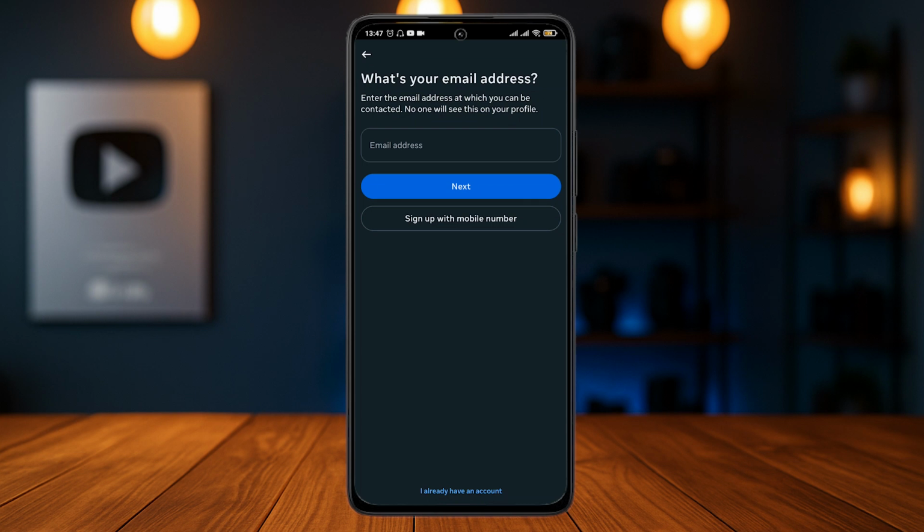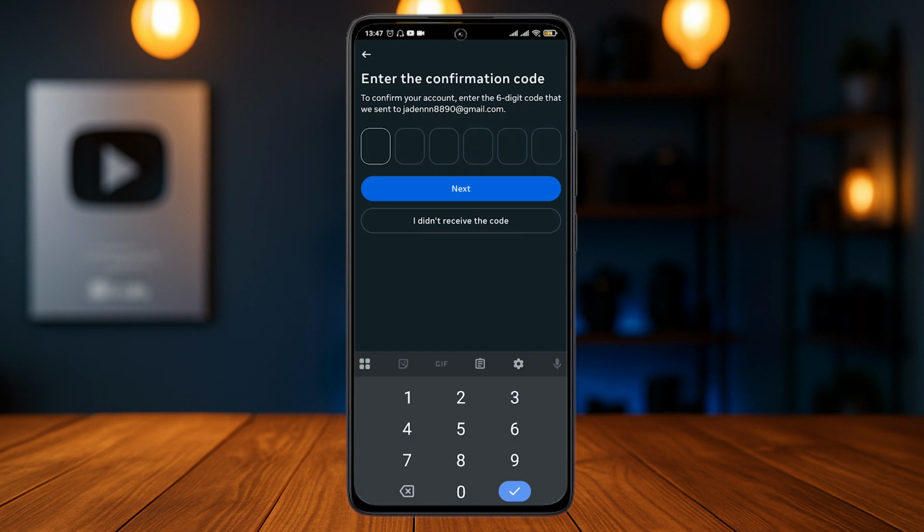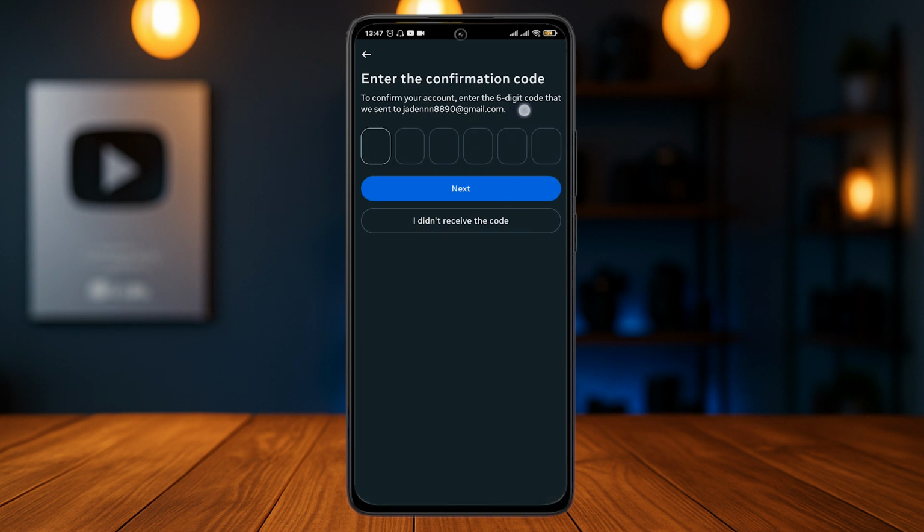In this section, add in your email address that you want to link to your Instagram and then tap on next. Now a confirmation code, which is a 6-digit code, will be sent to this email that you just added in. Just add in the code and then tap on next.